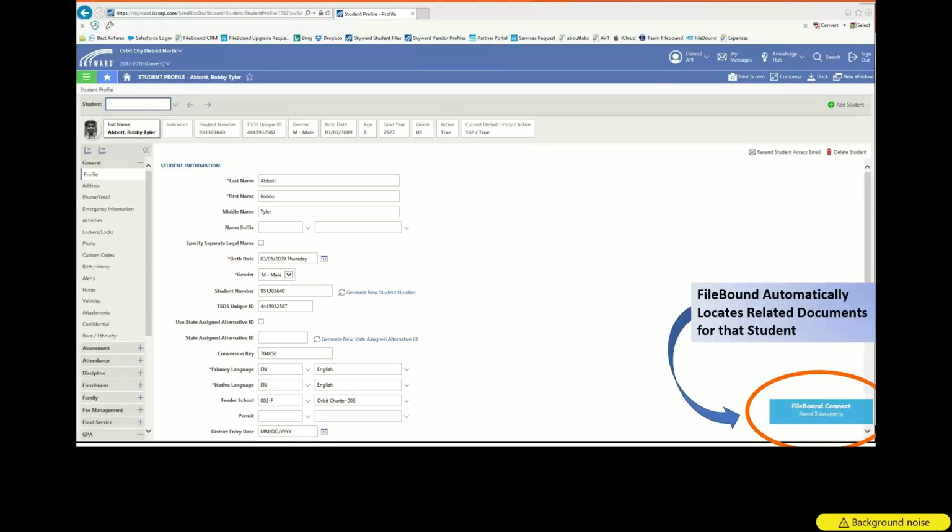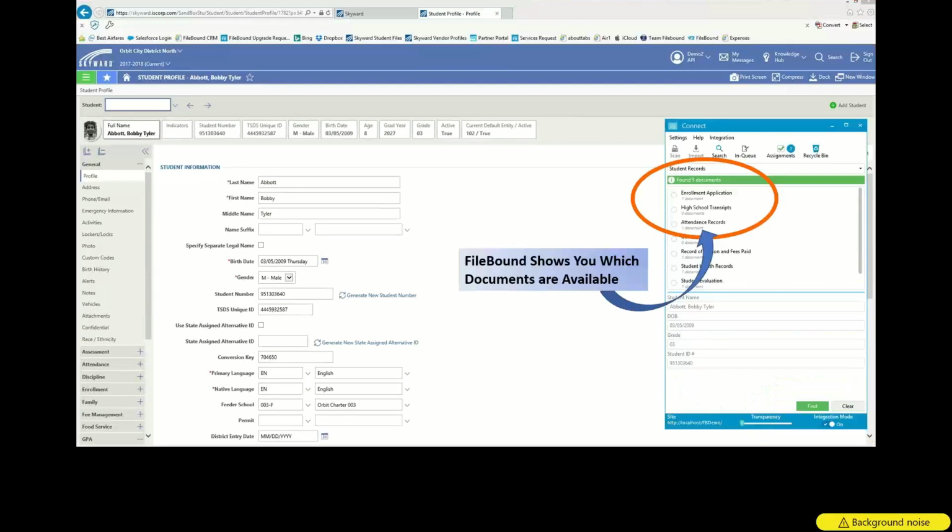As I do that, FileBound Connect will read some of the data on the screen, conduct a search against the FileBound site, and then provide you with a notification in the lower right-hand corner, letting you know that we've automatically found some documents related to the particular student you're actively viewing. And then it can potentially give you the opportunity to look at those. So if I click on that Connect icon that comes up, what will come up is the FileBound Connect tool.